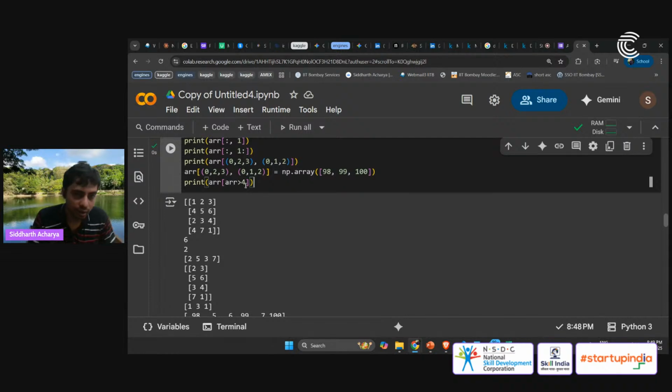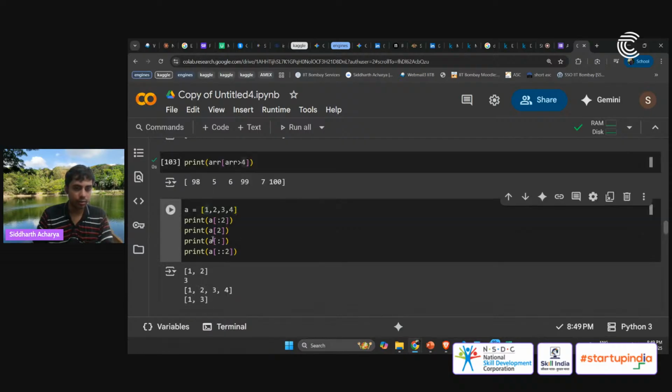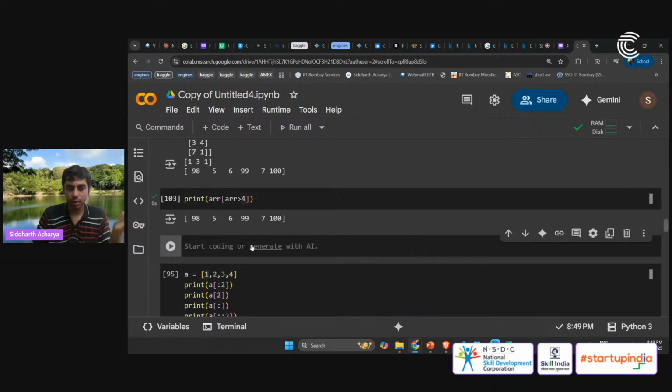I did this slicing, but what I get out of it, I don't get anything. So for this, we have... let me just print this again. I just get a sub array which has values greater than 4, but I don't really get anything out of it. What use is it to me? It's no use.